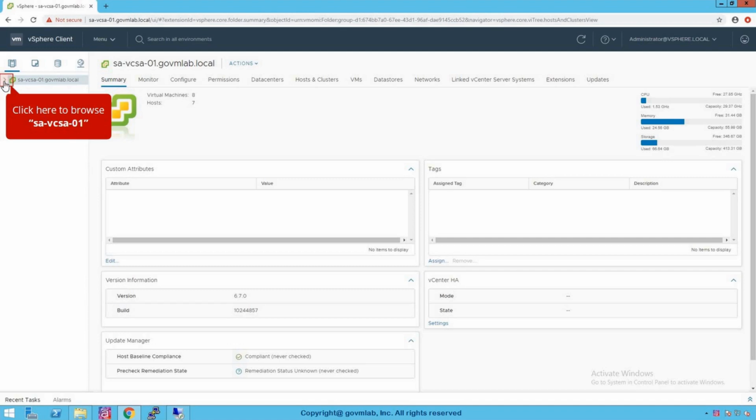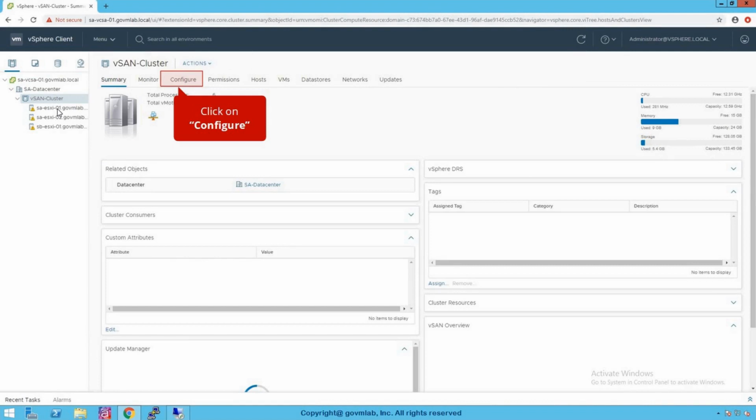Let's browse our vCenter inventory. We have a data center created as a-data center. Let's browse our data center. In that data center, we have a cluster created as vSAN-cluster, which we created in the previous lab exercise. Now click here to browse, and as you can see, we have added 3 ESXi hosts to our vSAN cluster, which means we have created a 3 node vSAN cluster.